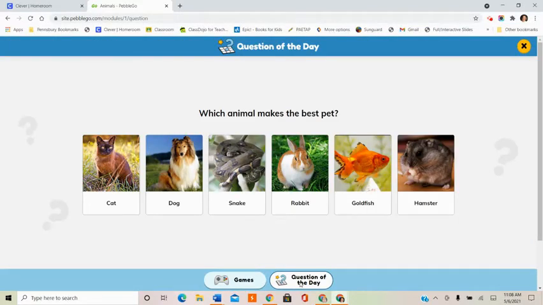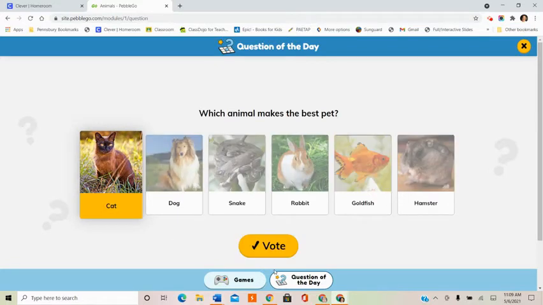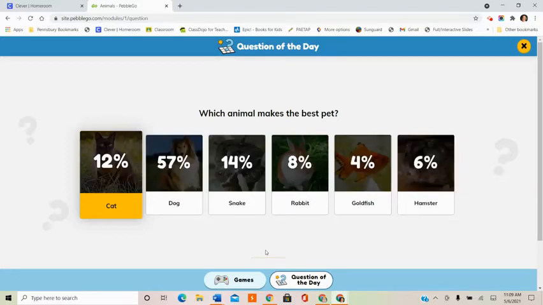And the question of the day: every day there's a different question, and you can go in and vote and see how your vote relates to other people's votes. Today is which animal makes the best pet. I'm going to say cat. Then you click the yellow vote button, and it tells you the percentage of people that voted for that animal. Looks like everybody thinks dogs are going to be the best pet. I don't know if that's true.